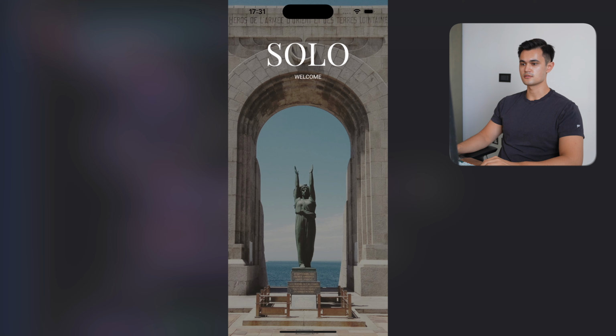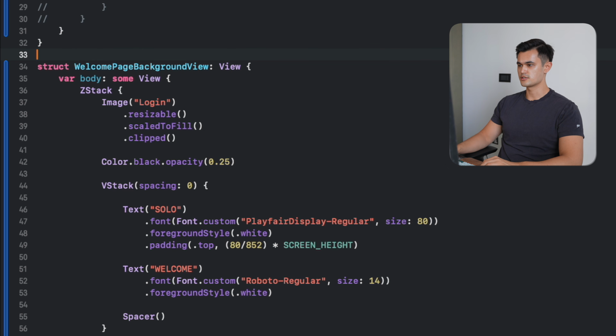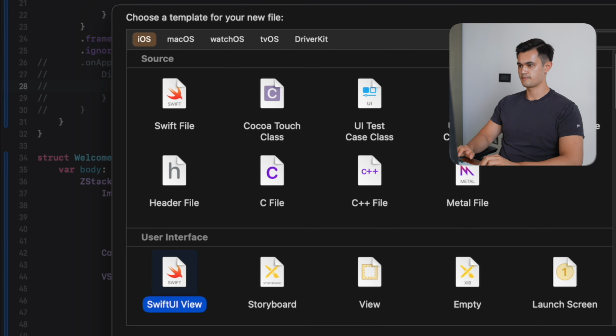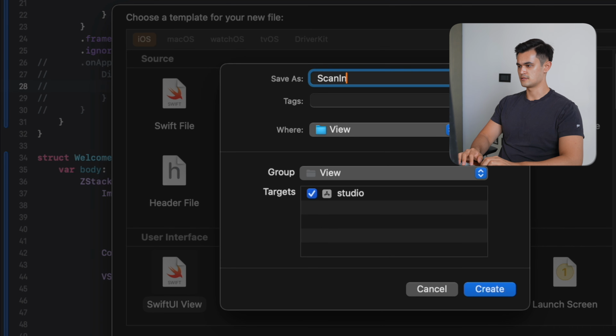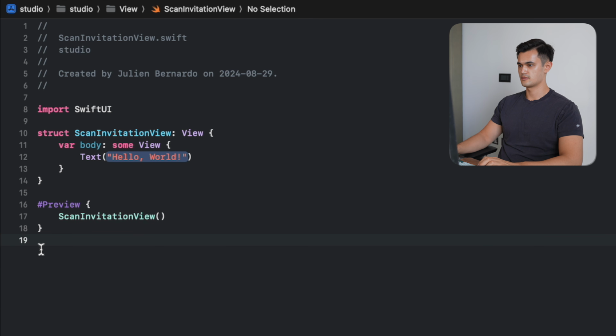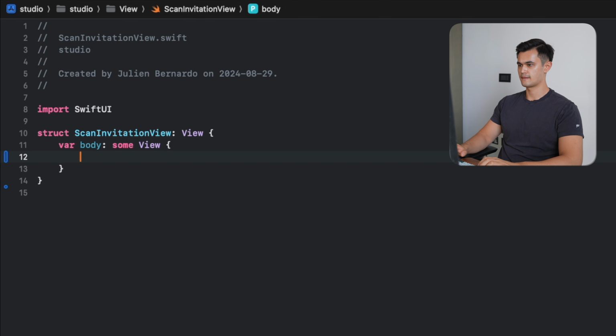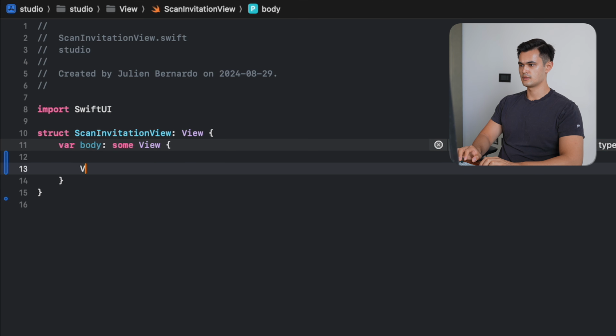So now we see solo welcome with the image in the background and a slight black filter on top. Now we're done with this part. We're going to move on to scan invitation view. We're going to create a new file for that. Scan invitation view. I'm going to remove the preview here. We're going to start off with a V stack with a spacing of 0.